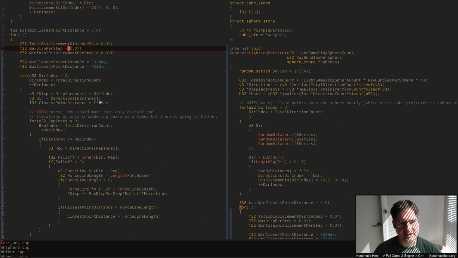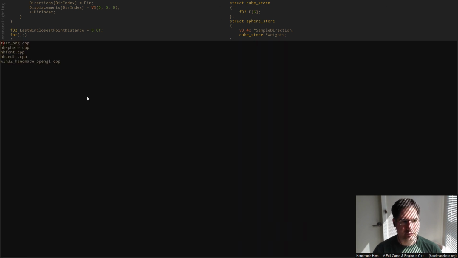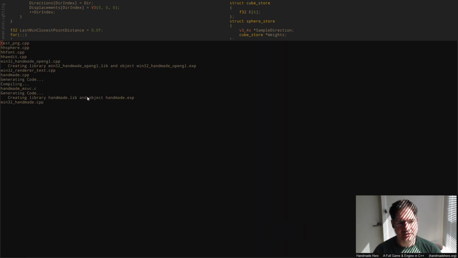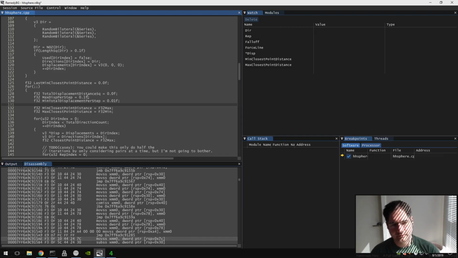Also, our maximum displacement step might want to be proportional to those min distances. So I feel like this may want to get adjusted, right? If you look at the last min closest point distance, we may want to start subtracting that away from our step or something like that. At the moment, I'm going to crank that up a little bit so that points can move more, and just see what that does to our convergence.